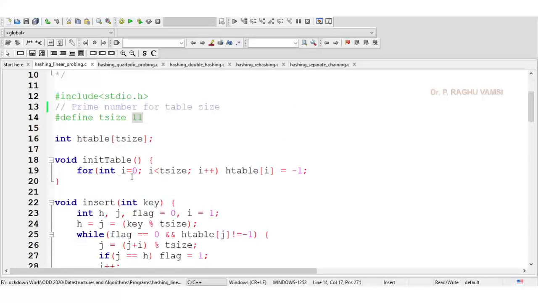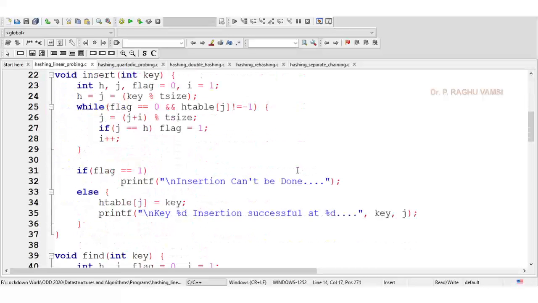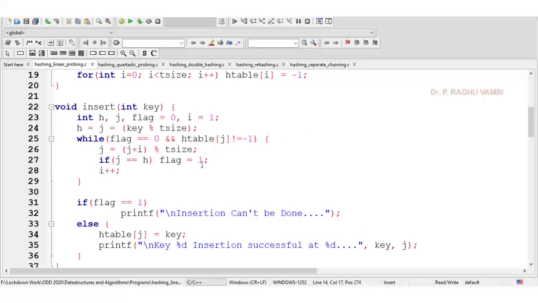The initialization of the table is: int i = 0; i < t_size; i++, h_table[i] = -1. Like that, inserting the key. In inserting the key, first what you are supposed to compute? key modulo t_size. The key modulo t_size is assigned to the hash value h and some index j. So two variables are holding this value. The reason is I want to cross check whether the same index was repeated again or not.